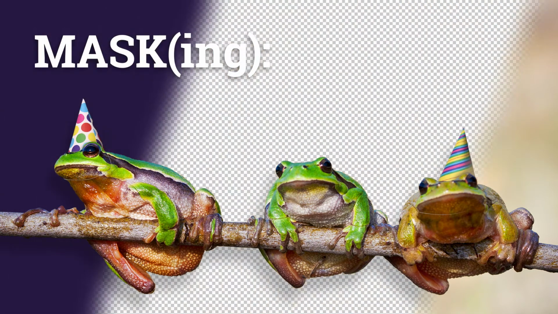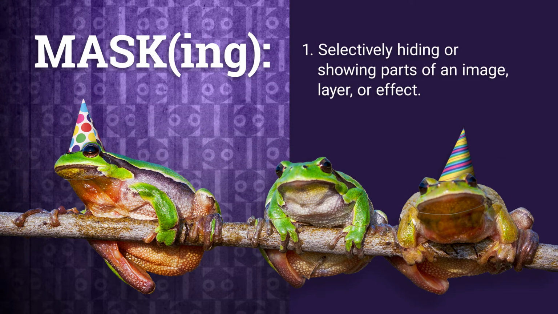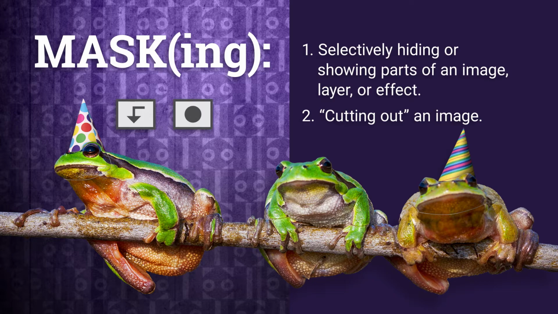Masking is a big part of design. In general terms, masking is a method for selectively hiding or showing parts of an image, layer, or effect. Masks allow you to do everything from compositing to cutouts, or even selectively applying filters or effects to parts of an image. We'll be talking about three main types of masks: clipping masks, layer masks, and vector masks.